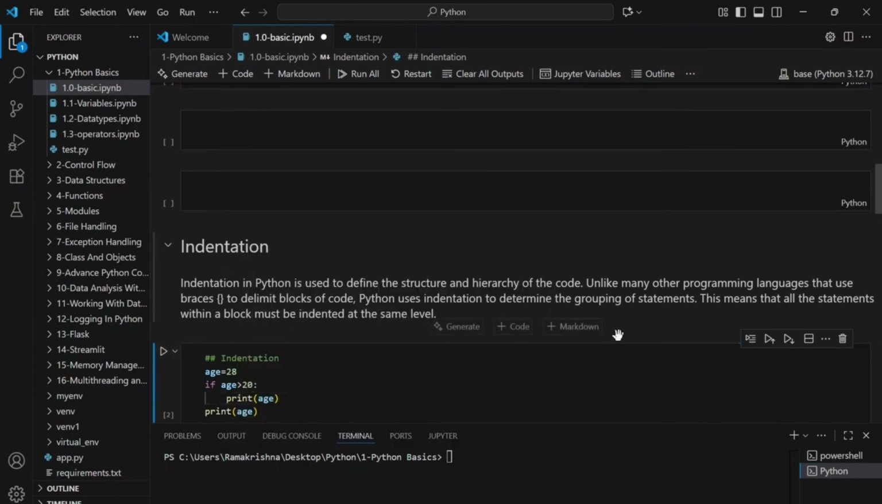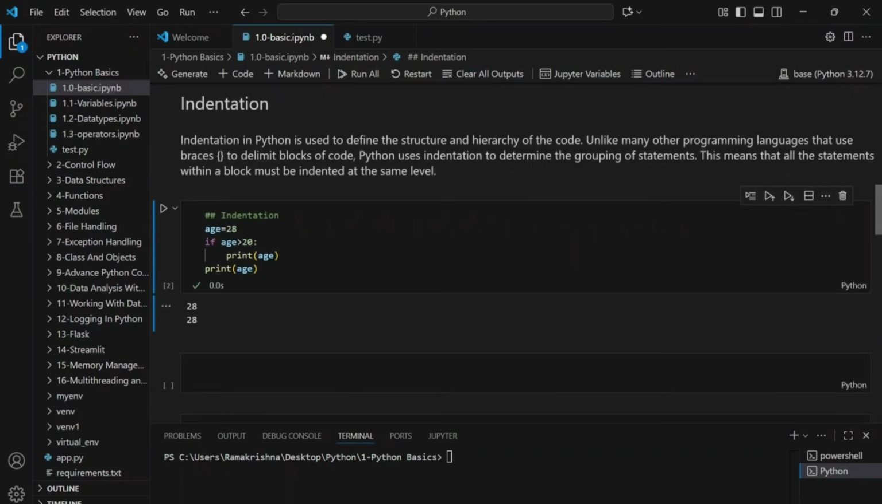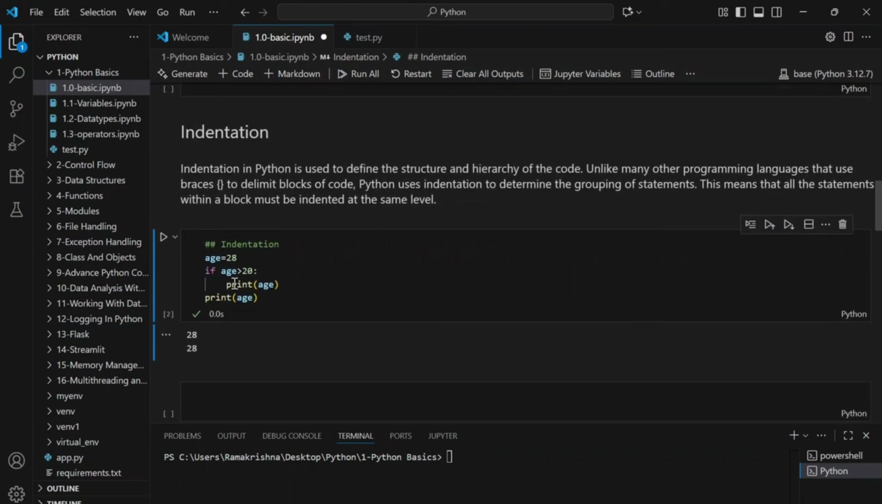Let's go ahead and execute this. Okay. So this print statement got executed because the condition was satisfied, and this print statement got executed because irrespective of the condition, even if the if condition was not satisfied, this is going to be executed.